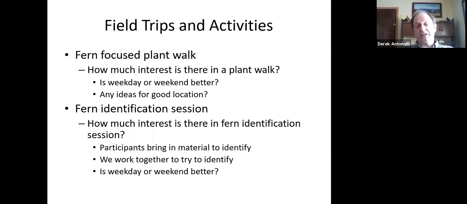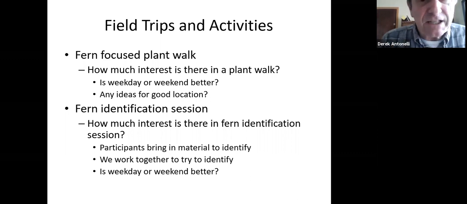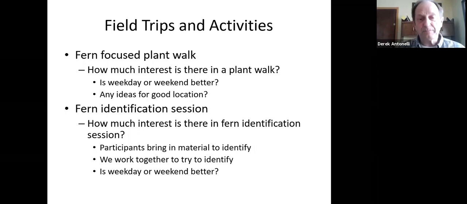And then also I'd like to have a fern identification session sometime. Maybe we could do that out at the Wildlife Discovery Center. I don't know if we can do that this year with the COVID or not, but we can see. If there's any interest in that, participants can bring in different samples of ferns that they'd like to identify. And again, I'm not the expert, but I'd be willing to work with you and try to figure it out. So we'll pull out the keys and the books and the guides and see if we can figure out what it is we're looking at.